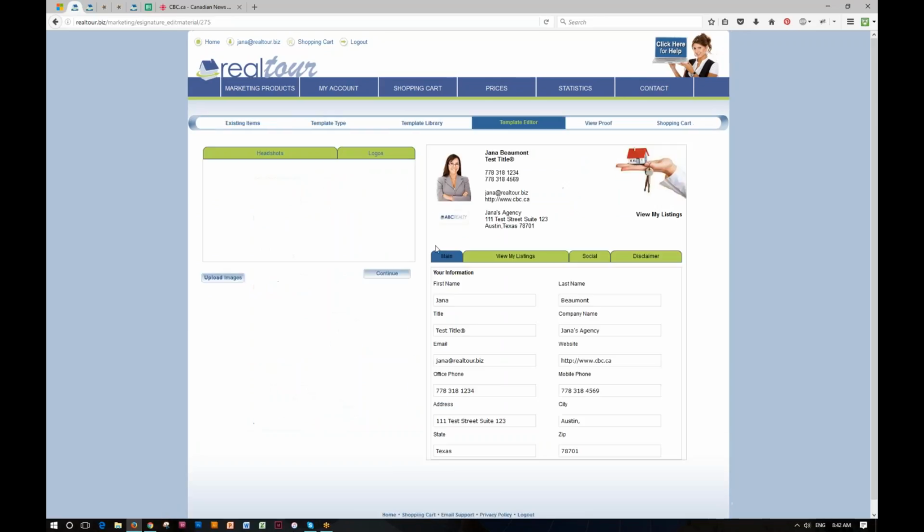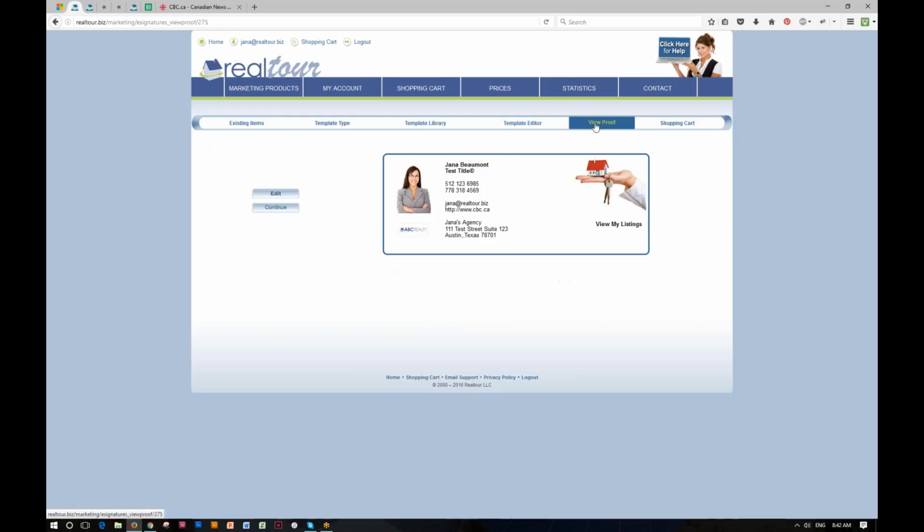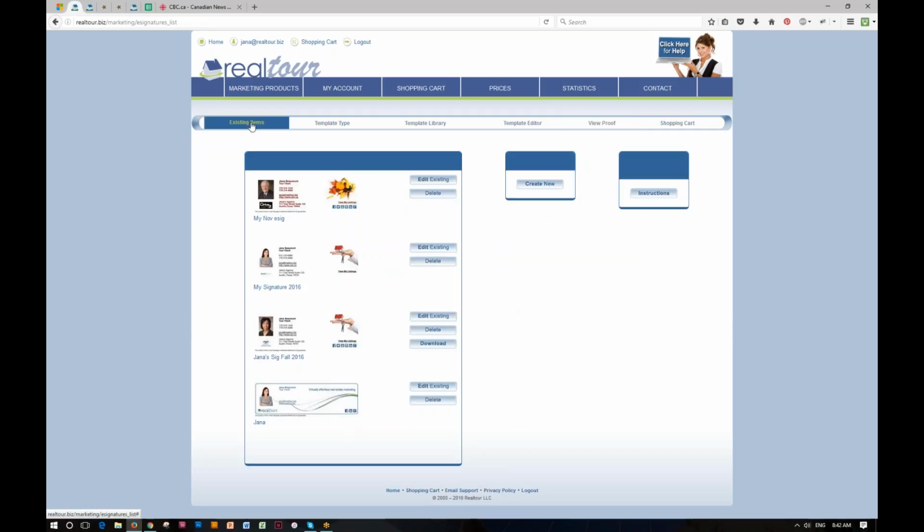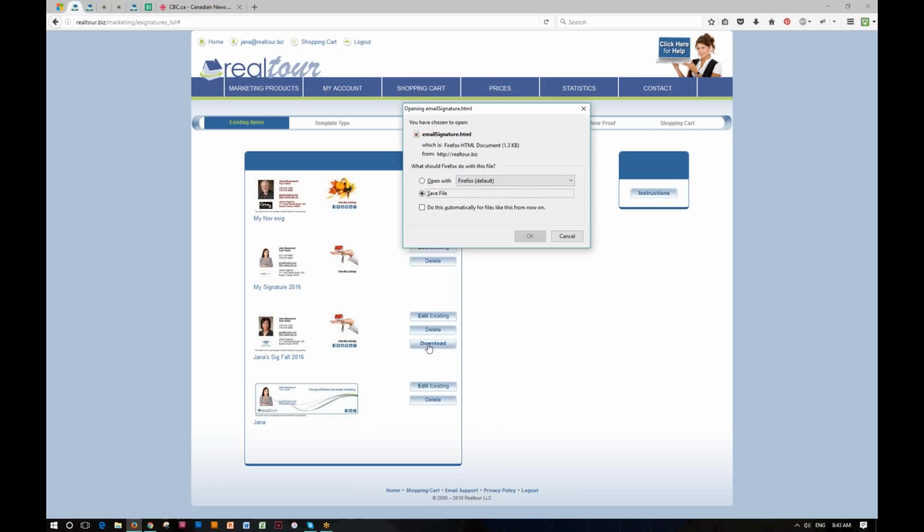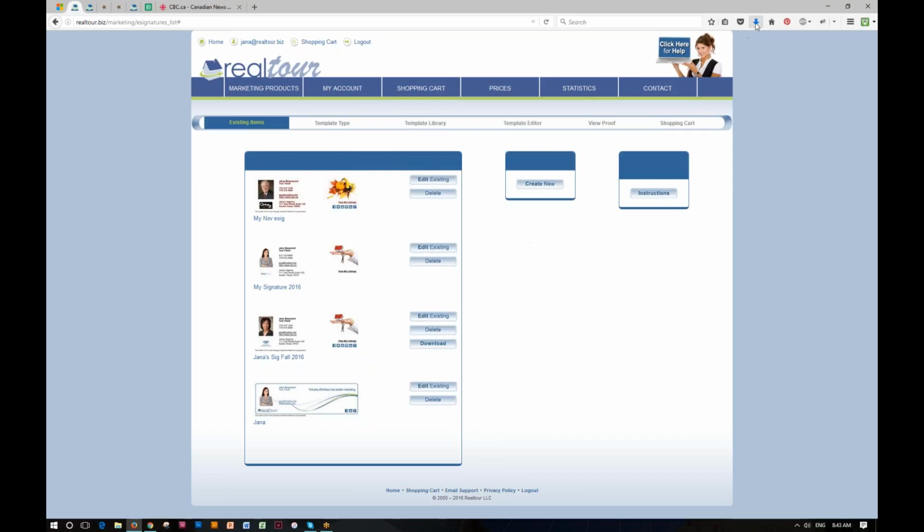Edit existing, change the phone number, okay? View the proof, okay? And then you can save it again. Now, I don't want to go through the shopping cart process with you guys today, but let's go back to the existing items. Okay, so once you've paid for your signatures, they're right here on the existing items. You can download them, okay? Hit Save File. It's going to download an HTML. Save the file. It's downloading right up here for me.